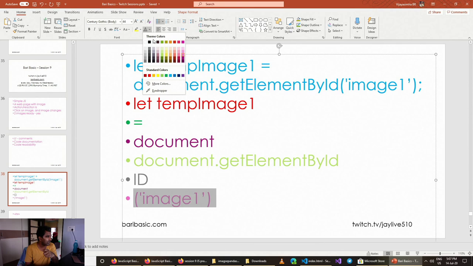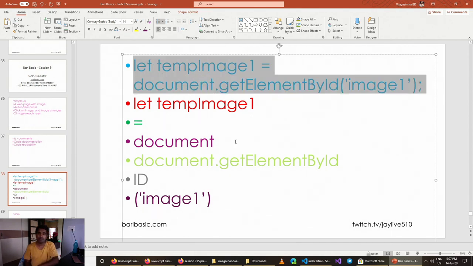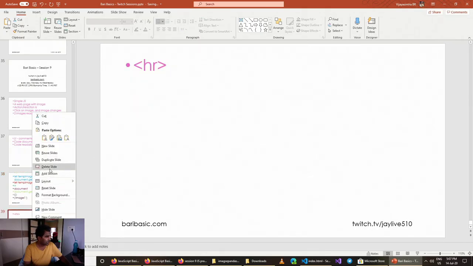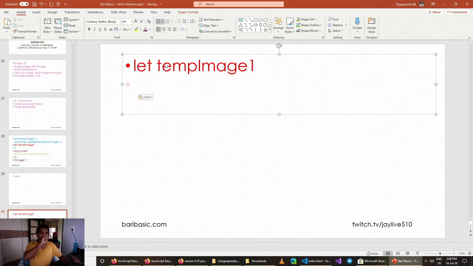Yes. And here we go. So these are all the different parts I have in that one JavaScript line. Actually, when we are talking about JavaScript, we use the word statement. So this is a JavaScript statement. This blue color is a JavaScript statement. Okay. Now what is this? Let me take this one line, go to a new slide and put that here. This is what is called a variable.